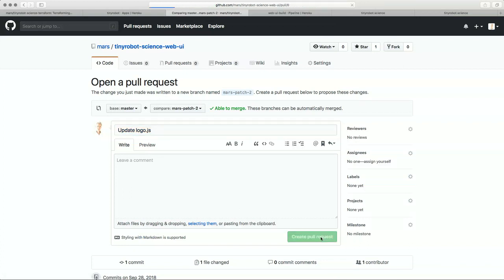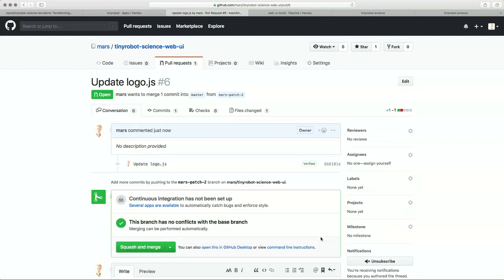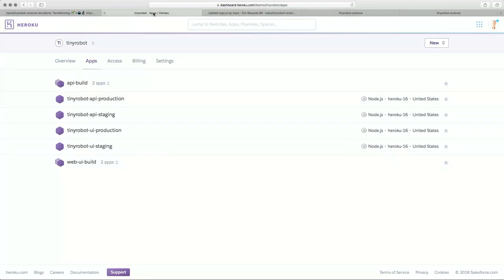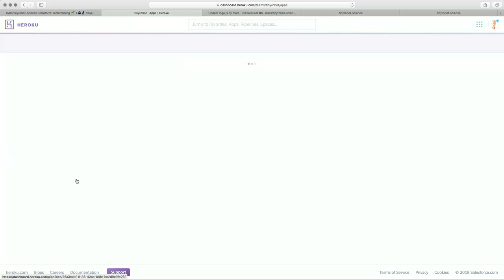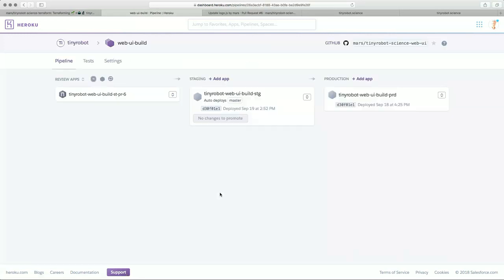And create that pull request. And then we'll take a look at the pipeline. So this is our Heroku dashboard for my entire team that encompasses this whole demo. And here you can see we have this web UI build PR6. So this is my review app coming to life. I'll actually go to the pipeline here where you can see this review app being built.